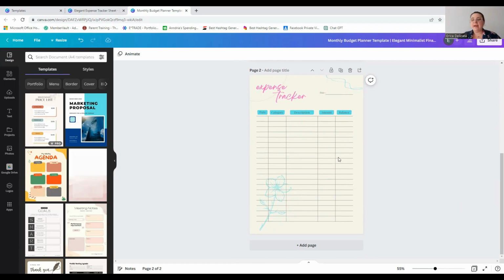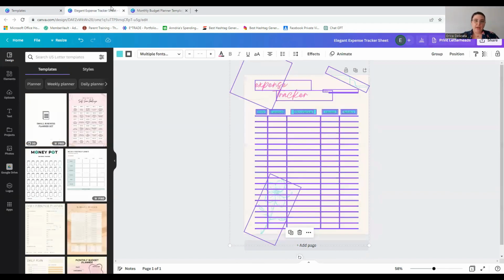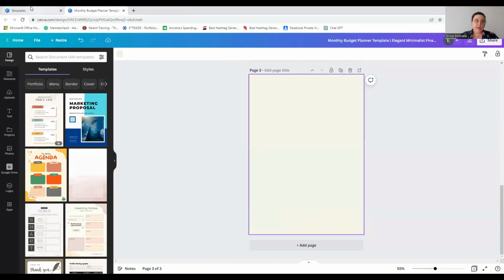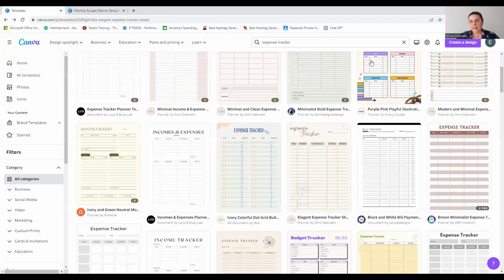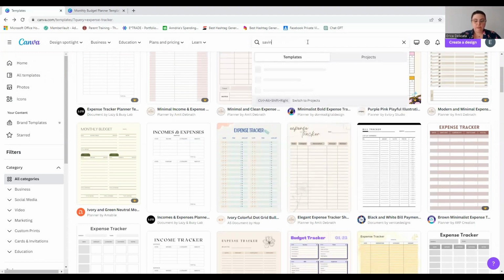And then one other thing that I would add to yours would be a savings tracker, which again, we can go back into our templates and type in savings tracker.